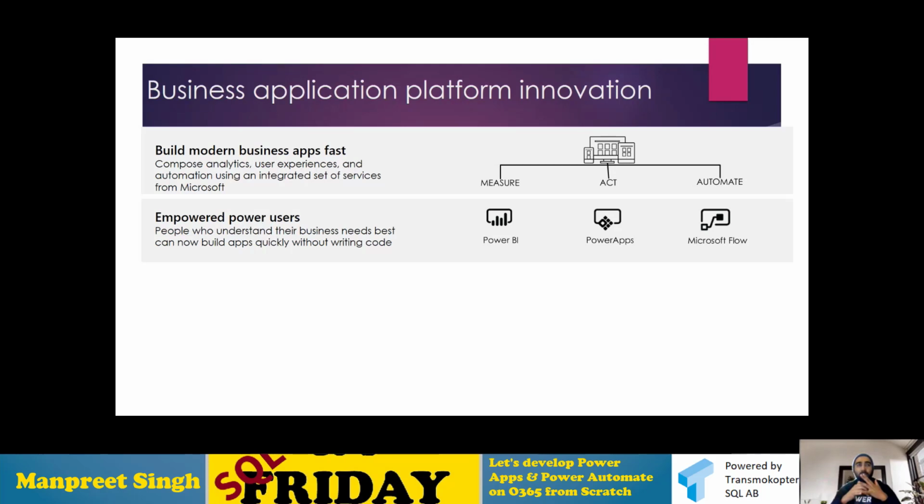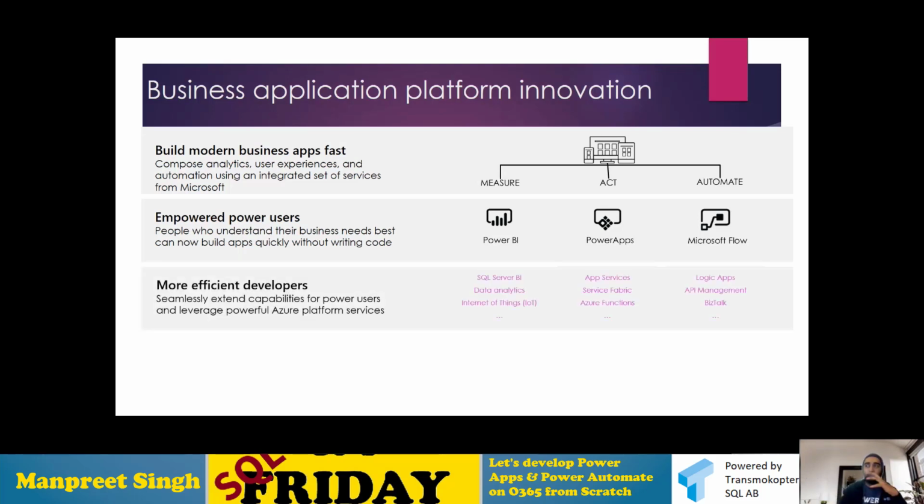But with the modern era, we needed something more, to make building applications much easier, like a drag and drop offering. Then came the Power Platform, and this was a combination of Power BI, Power Apps, Microsoft Flow slash Automate. They all started coming together and made it a very big platform.